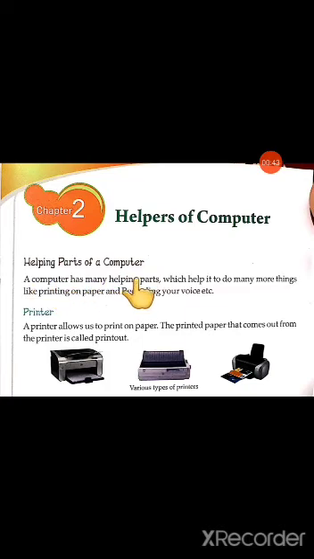Helping parts of a computer. A computer has many helping parts which help it to do many more things like printing on paper and recording your voice, etc. So number 1 is printer. So this is a printer. A printer allows us to print on paper. The printed paper that comes out from the printer is called printout.